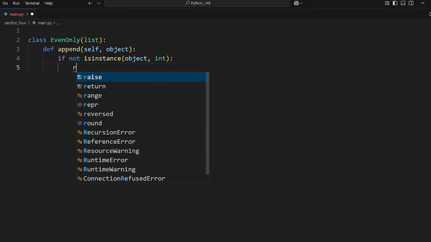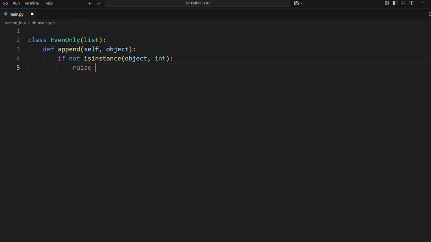Here I'm going to use the word raise. And which type of error are we talking about? We have seen some of these built-in errors. Let's make it a type error in particular, because it will be a type error, and then we can write a kind of message. This is the first condition.